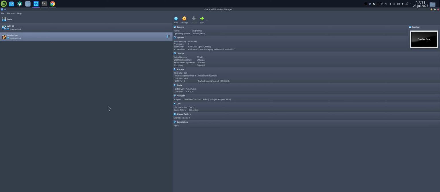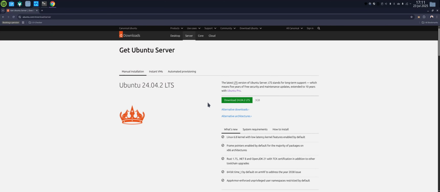Hello everyone, in this video I'm going to show you how to install Ubuntu Server on VirtualBox and how to set up an SSH connection. But before creating our VirtualBox machine, you need to download the Ubuntu Server ISO image first. From here, download Ubuntu 24.04.2 long-term support. I've already done that and I don't have to do it again.